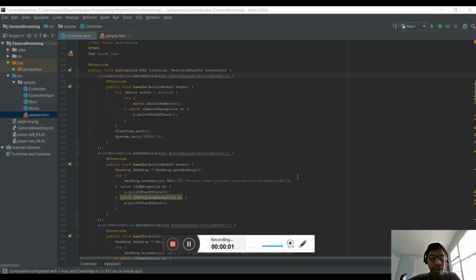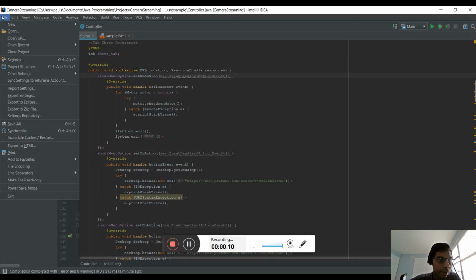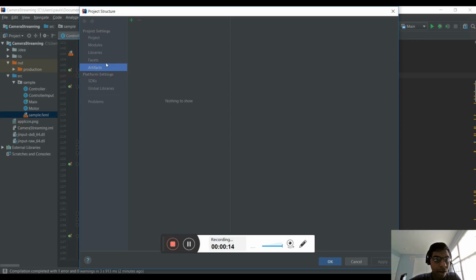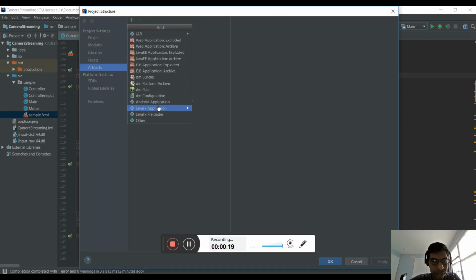Today I'll be creating a jar file from a JavaFX project. So this project is open right now. First you go to File and you go to Project Structure, and then you hit Artifacts, and then you hit the plus sign, and then you go down to JavaFX Application, and you hit for Module Camera Streaming.